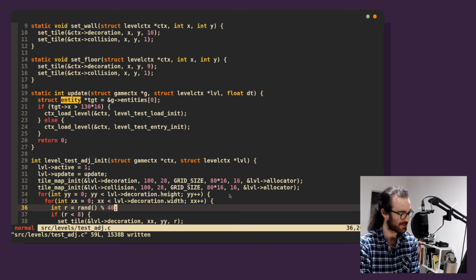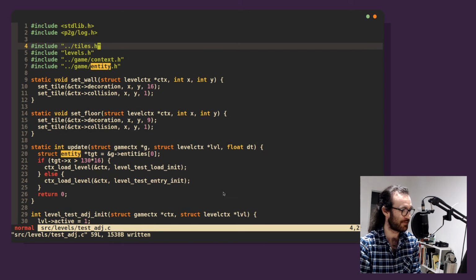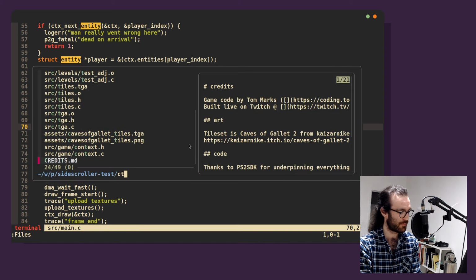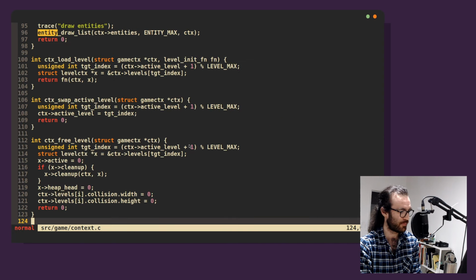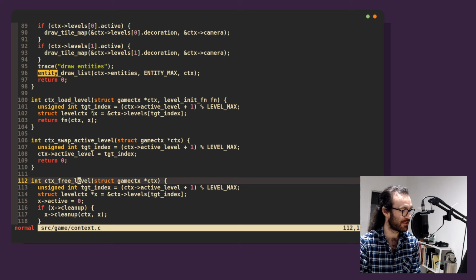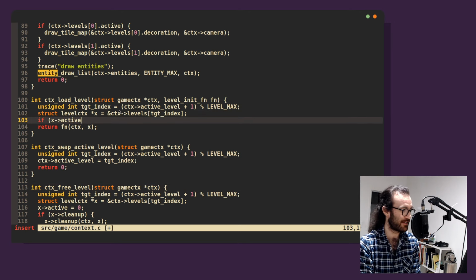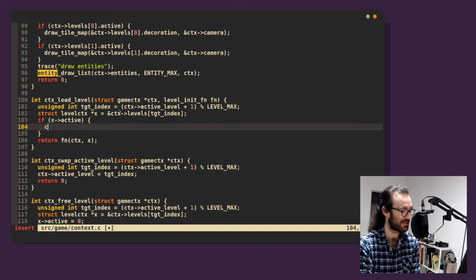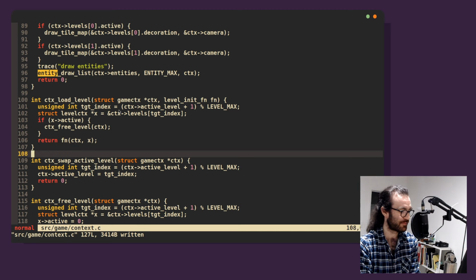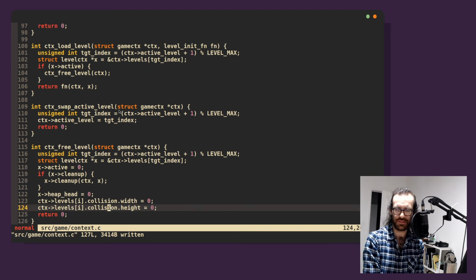Okay, so load level. I feel good about this. What am I missing? We have levels.h. This is good. Oh yeah, when we call load level, we should free the level first. So when we do this, if x active, if it's an active level, if it's being used, we say ctx free level first. Yeah, we do it like this. Cool. We set it up. It's a new level. It's a new day.